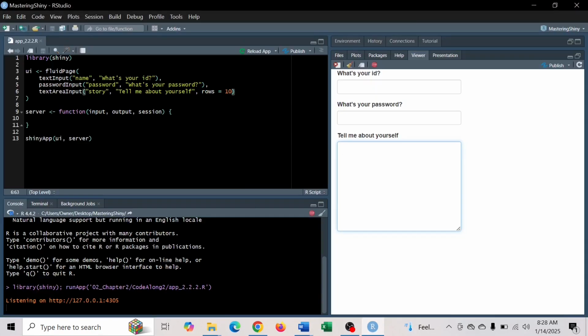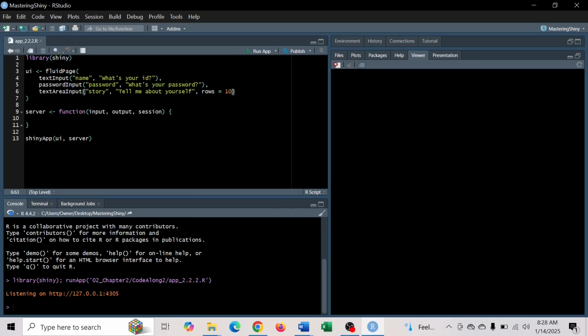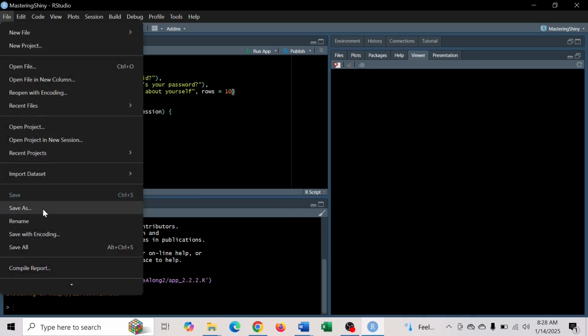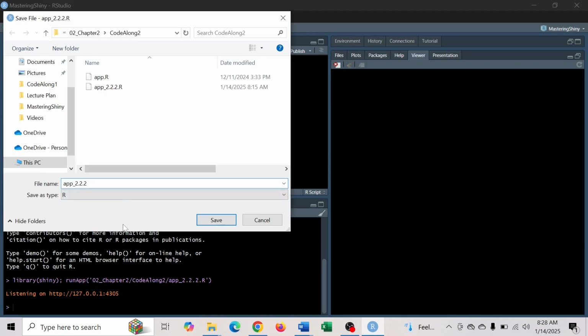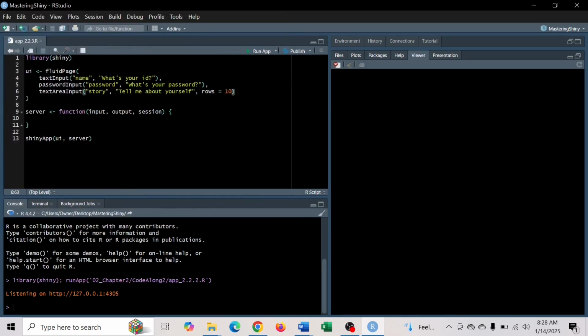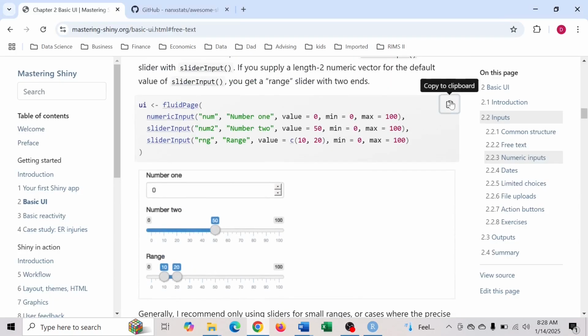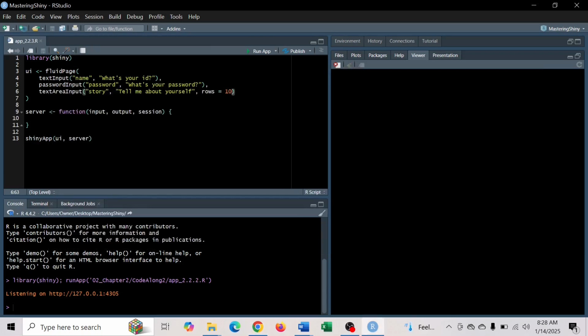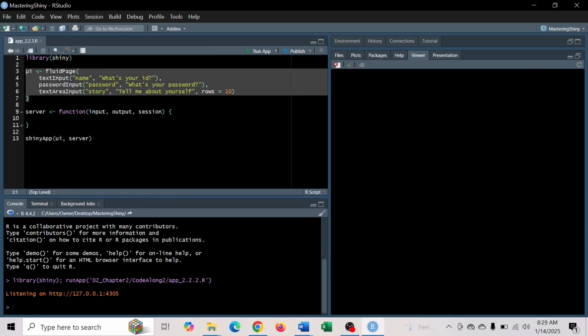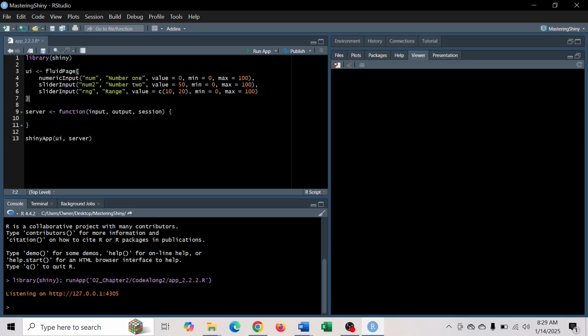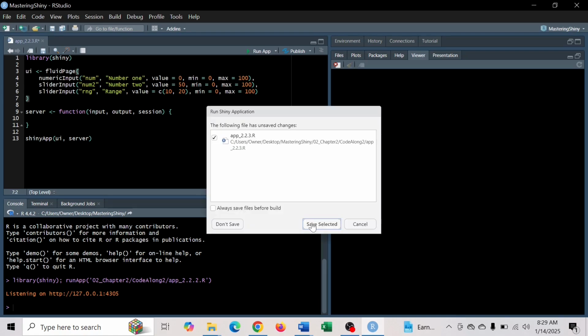All right, so this is from the previous exercise. All right, so let's close this out. Go to File tab, Save As, and this will be 2.2.3. Save. Now let's go to Textbook to get the code. Come back, and you replace the UI code here, Control V. Run app, save selected.